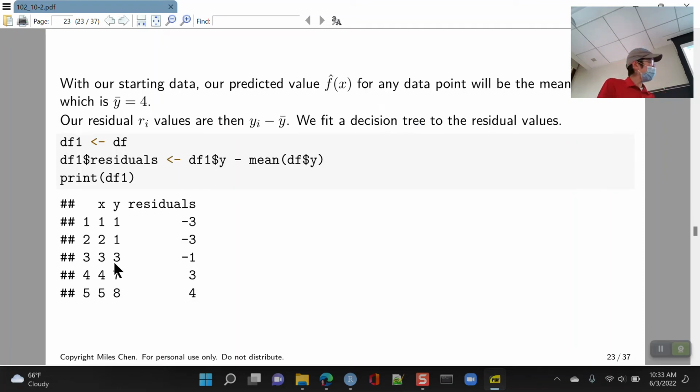And we say, okay, what is the mean of all of our values? The mean of all of our Y values is 4. And so we're going to start off at 4, and we're going to say, okay, what are the residuals? Compared to 4, these values over here have residuals -3, -3, -1, and the values over here have residuals 3 and 4. And we're going to say, okay, let's fit a decision tree to this.